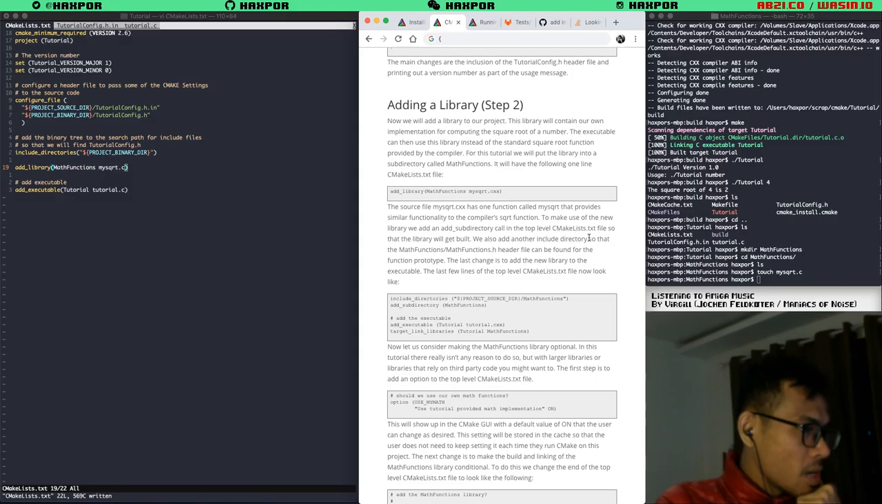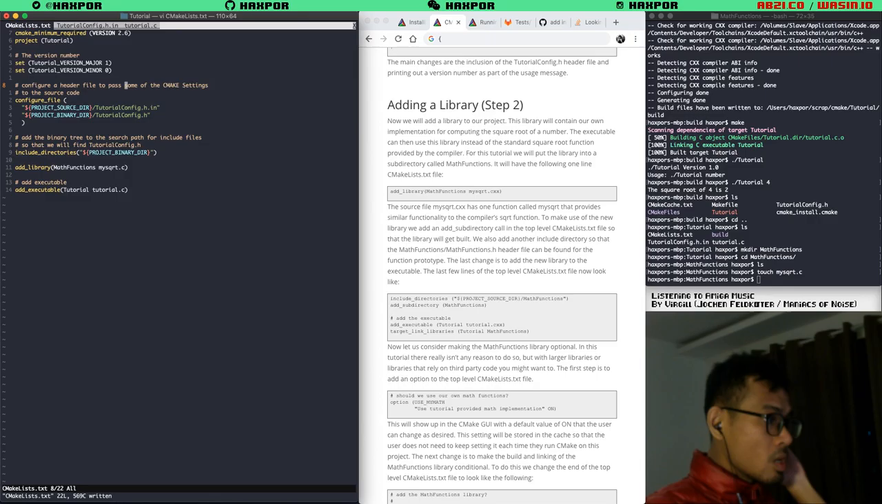Okay, to make use of the new library, we add an add subdirectory call in the top level of the CMakeLists.txt file, so that the library will get built. We also add another include directory, so that the mat function and mat header file can be found for the function prototype. The last change is to add the new library to the executable. The last few lines of the top level cmake file now look like this.